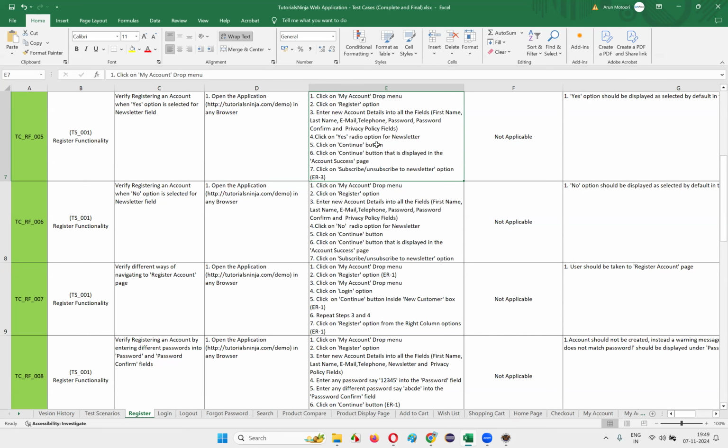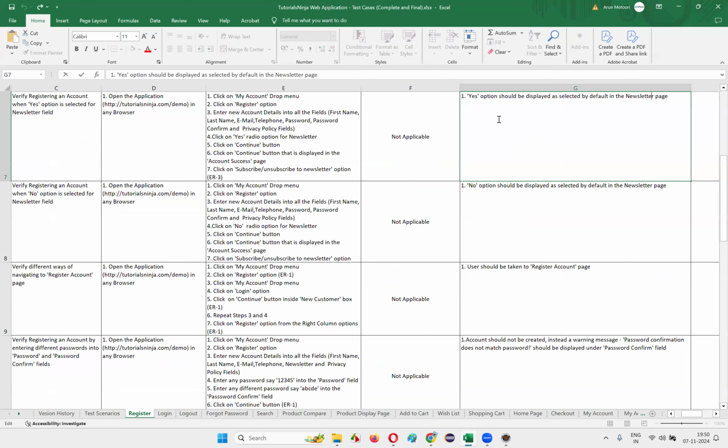The account will get created. Then we need to click on the continue button that is displayed on the account success page. We'll get logged in and navigate to the account page. On the account page, we'll have the subscribe, unsubscribe to newsletter link. Click on that link, and we should get navigated to the newsletter page.